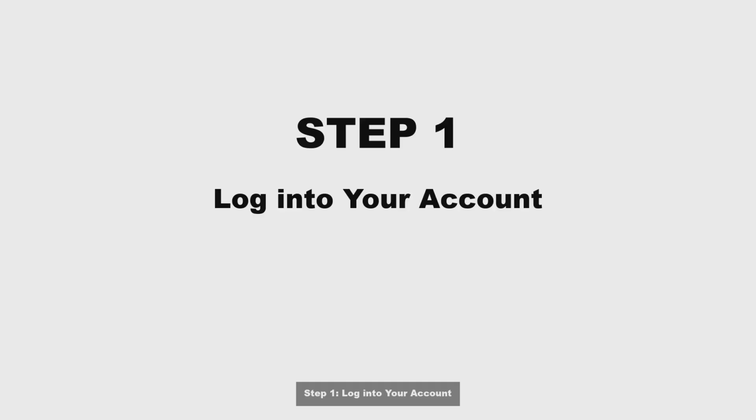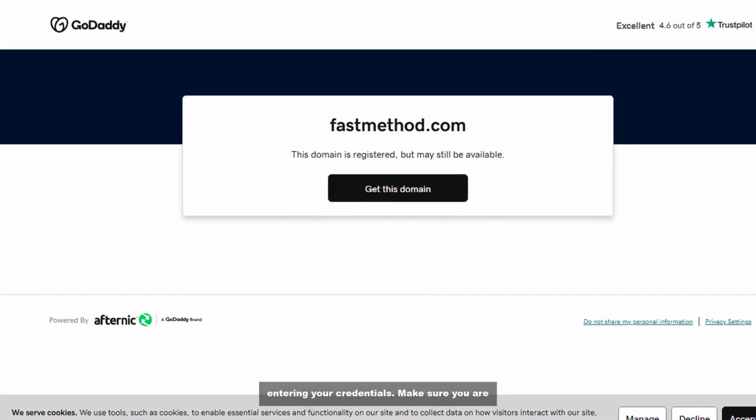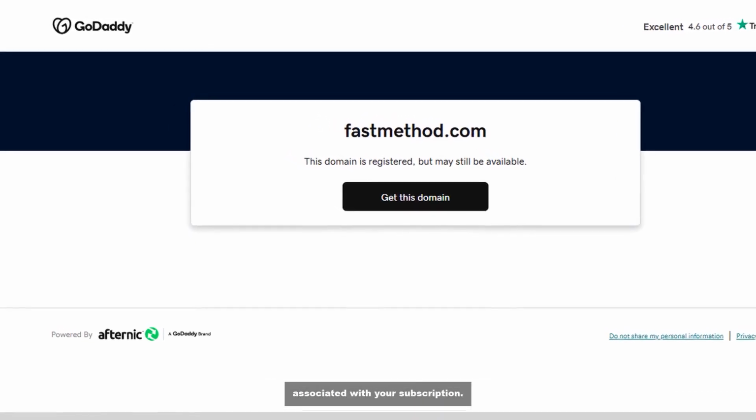Step 1. Log into your account. Access your LinkedIn Learning account by entering your credentials. Make sure you are using the correct email and password associated with your subscription.